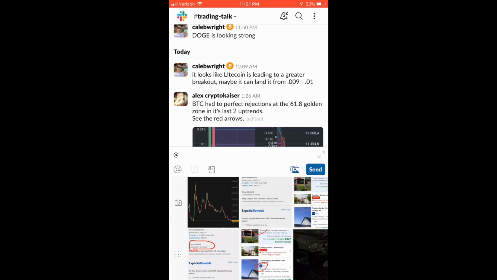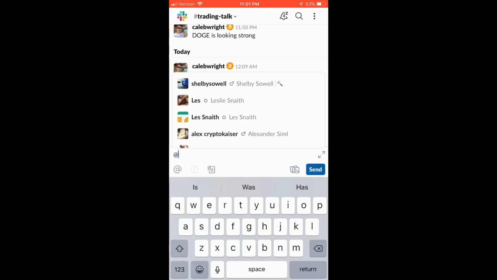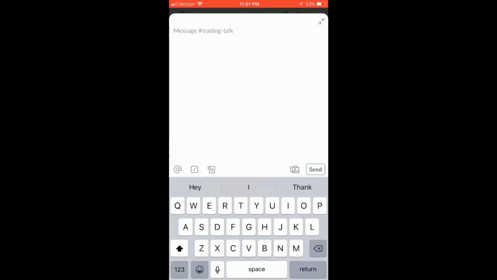If you need more space to type a longer message, you can just tap the two arrows icon that is right above the send button on the lower right side of the screen. And of course, you can press it again to minimize it.